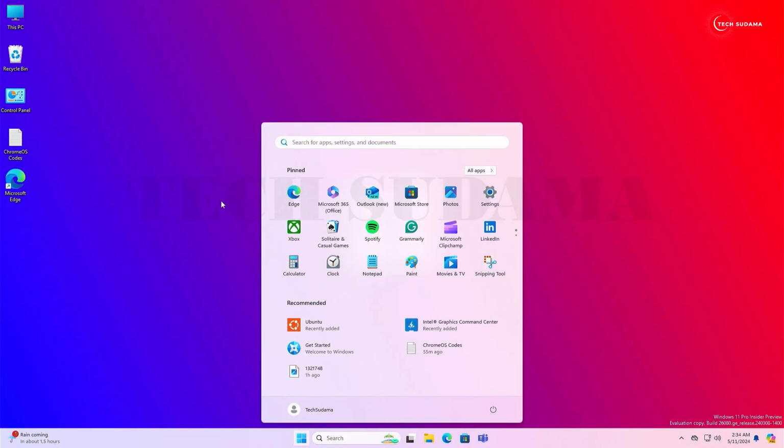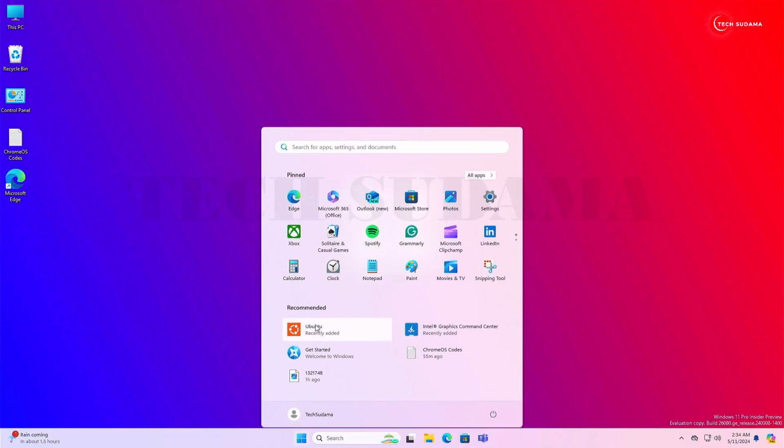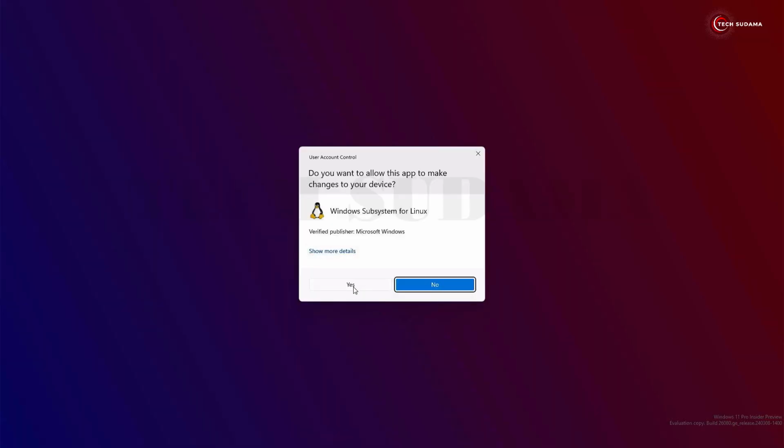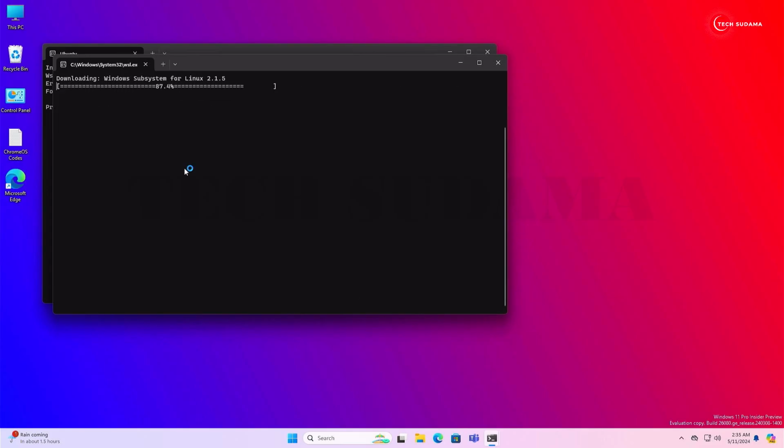Now click on start and here you'll find Ubuntu. Click on it. Now press any key, click on yes. You'll have to wait here to download the Subsystem for Linux. Now it's done. Press any key.